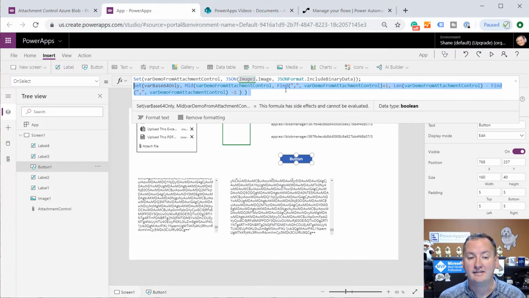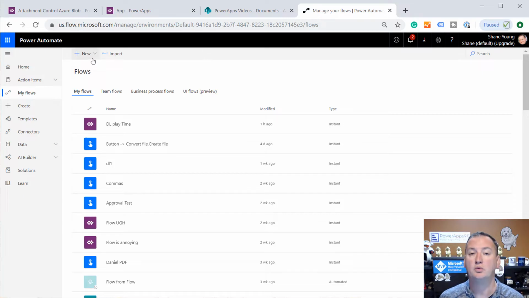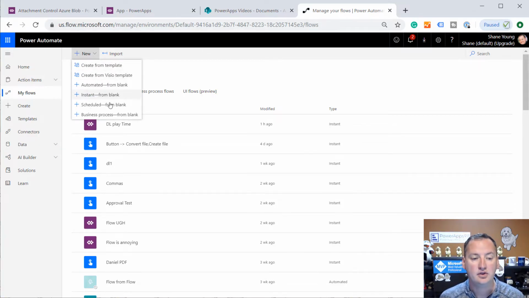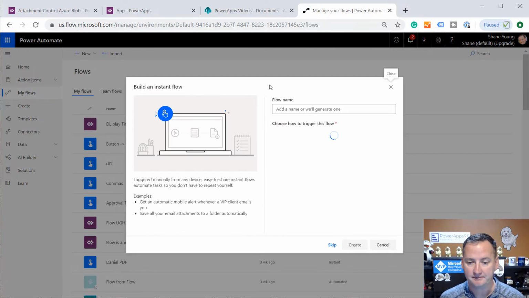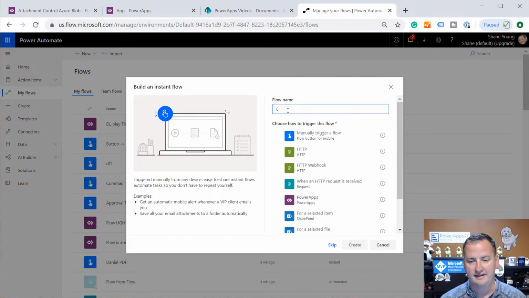So now we know how to get this data out. Now it's time to figure out how we get it into SharePoint. So we have the base64. So we're gonna go over here. We're going to write the world's simplest flow. New instant from blank. What are we gonna call this? Easy upload, that's what we're gonna call it.